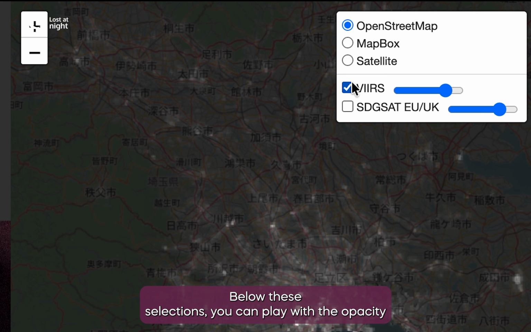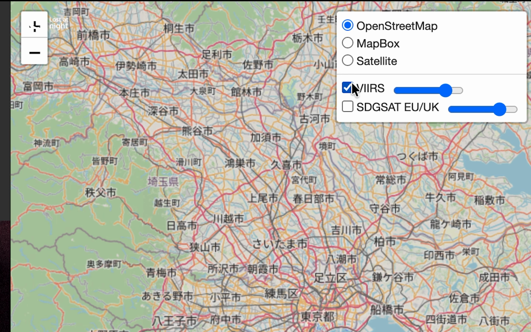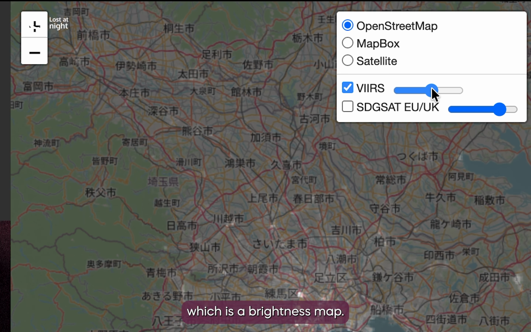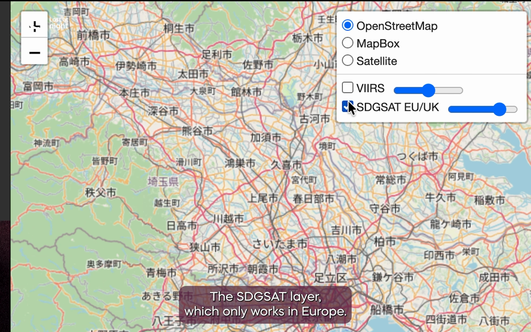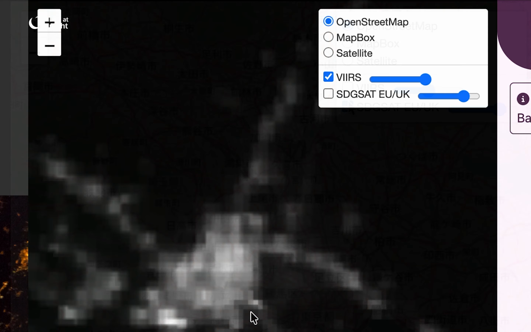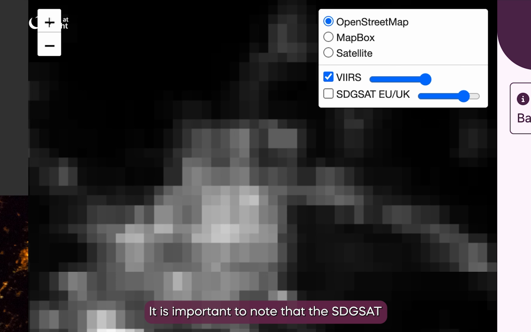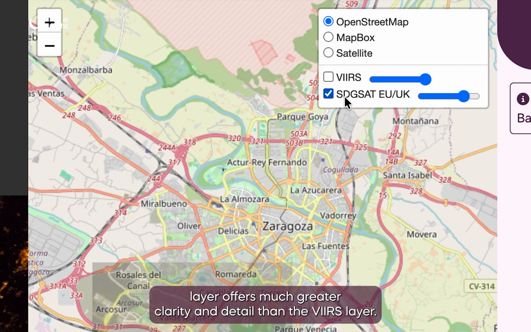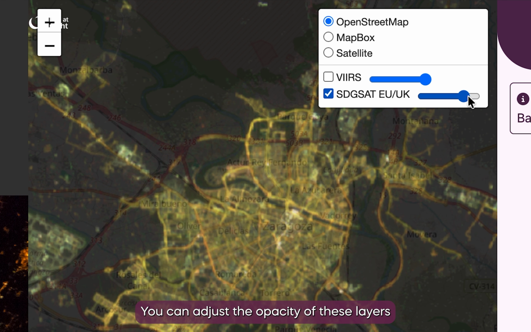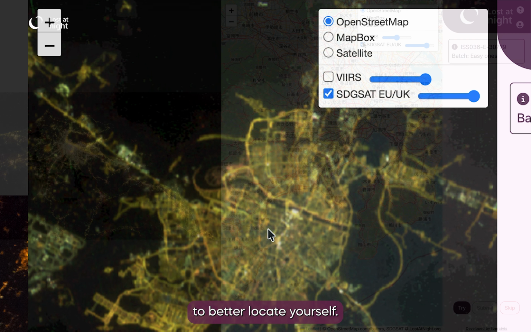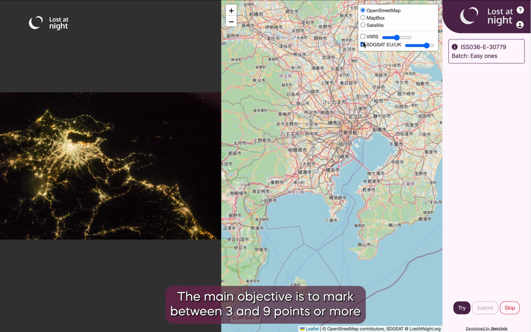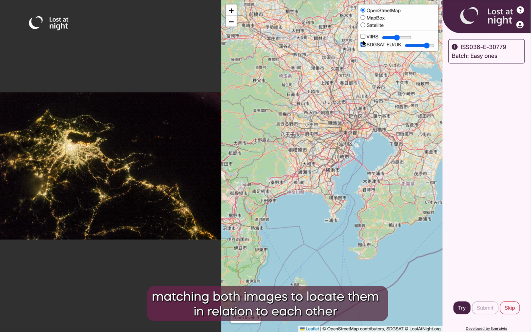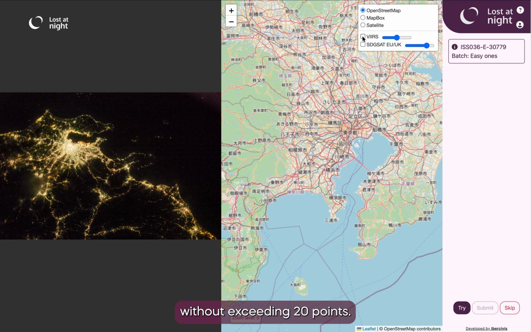Below these selections, you can play with the opacity of two additional layers. The VIIRS map, which is a brightness map. The SDGSAT layer, which only works in Europe. It is important to note that the SDGSAT layer offers much greater clarity and detail than the VIIRS layer. You can adjust the opacity of these layers to better locate yourself. The main objective is to mark between 3 and 9 points, or more, matching both images to locate them in relation to each other without exceeding 20 points.